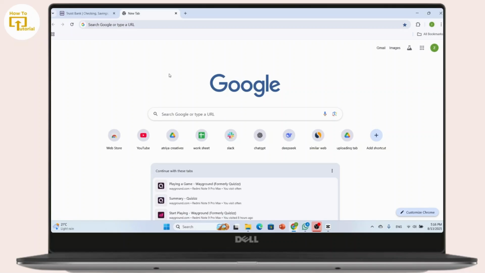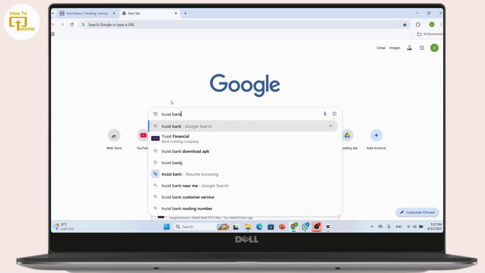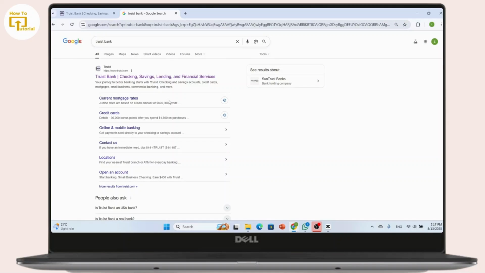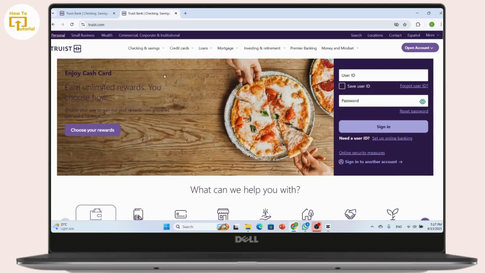First things first, open any web browser, and once inside you can just click on the search bar and simply search for Truist Bank. And now here on the search results, you just have to click on the first link, and after that you'll be taken to the official website of Truist Bank.